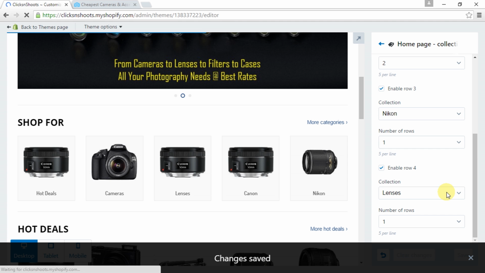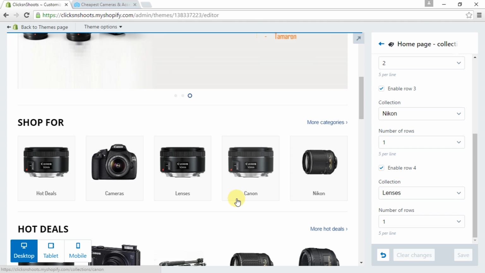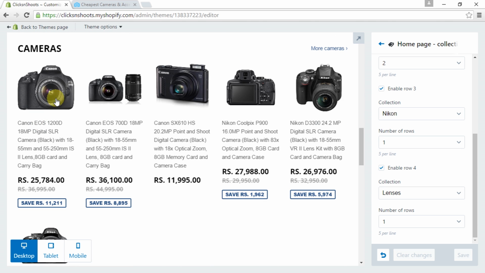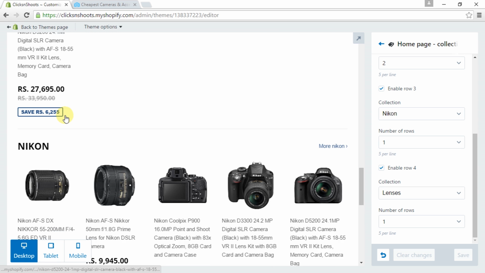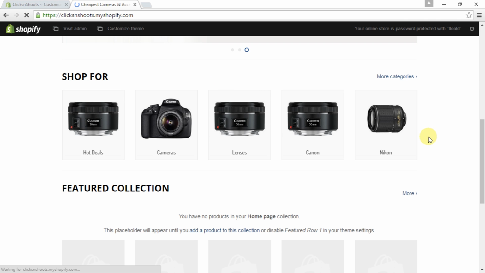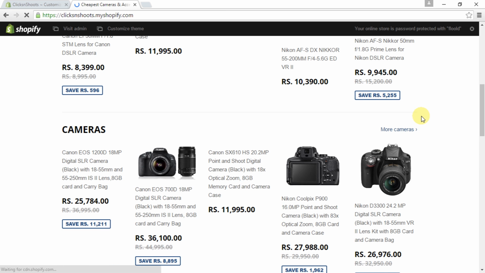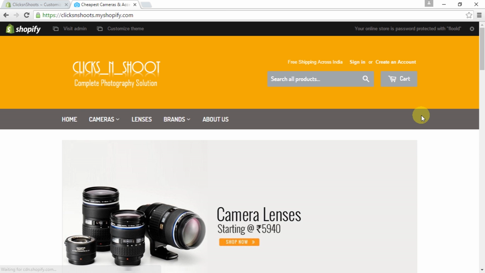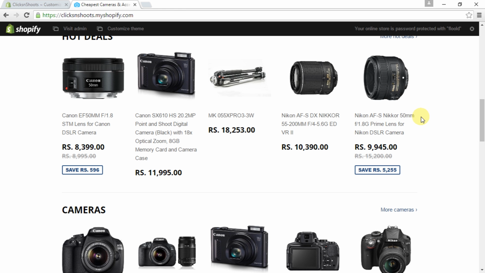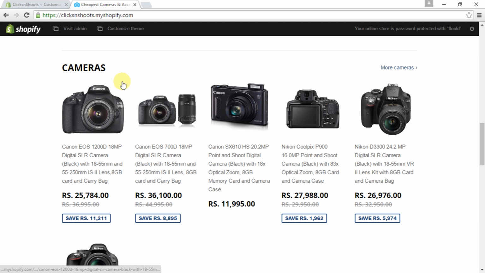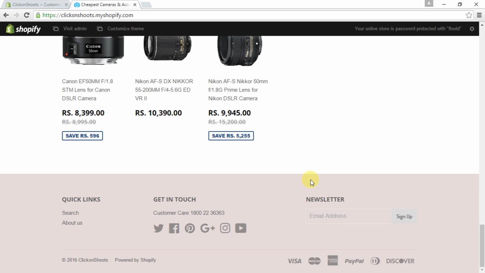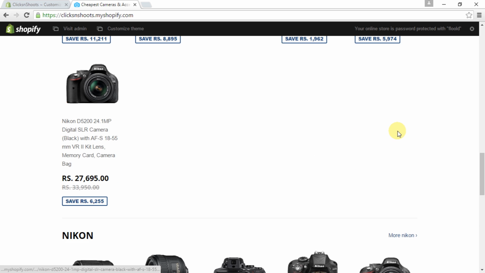Now let's go back. If you look at it, right below the categories is starting to show us different collections. It's showing 3, 4, 5, whatever number of products are in there, and where we set 2 lines, it's showing 2 lines of collections. So we're going to refresh our test page and see it again. Let's come down. So we see hot deals, we see cameras. Right below the categories is where all the products are starting to show. There are 2 lines for cameras, and then for Nikon and lenses, 1 line each, because that's what we specified. We don't want more than that. And wherever there's more, they show you the more cameras or more Nikons button.